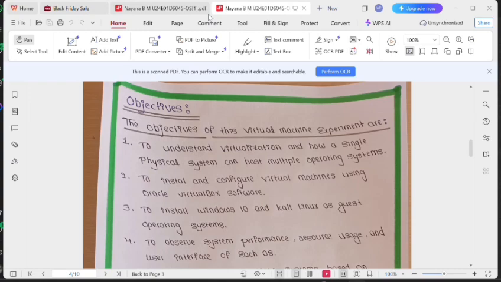Configuration details are RAM 2 GB, means 2048 MB, processor is 1 or 2 CPUs, hard disk 20 GB dynamically allocated, network adapter is NAT for internet access, and storage is to attach the OS ISO file for installation.